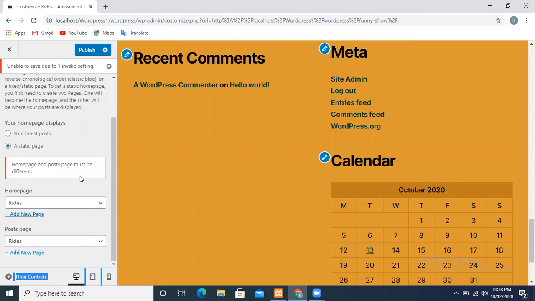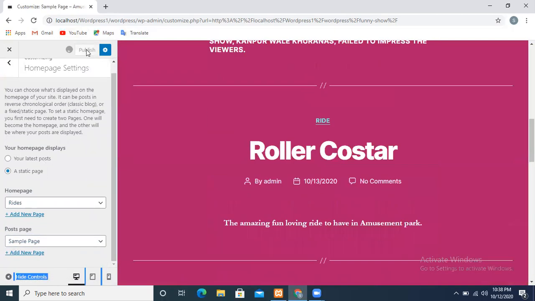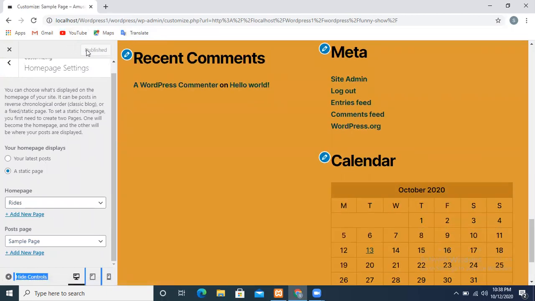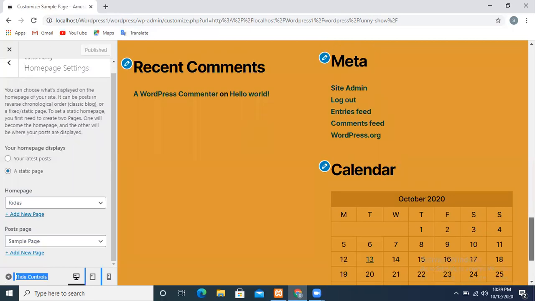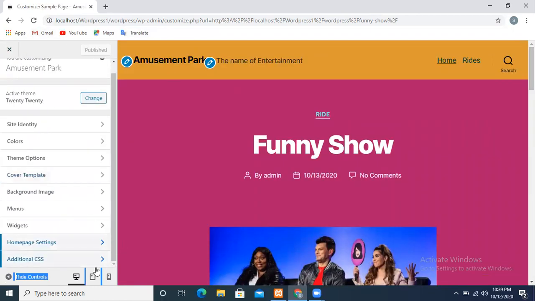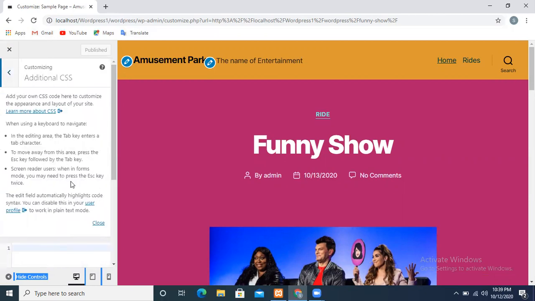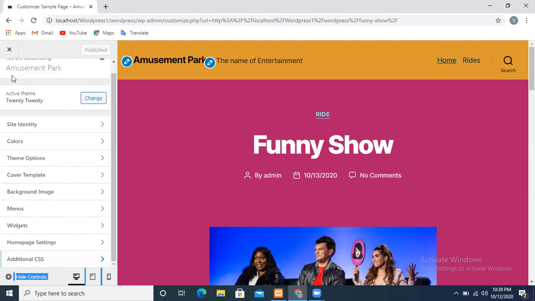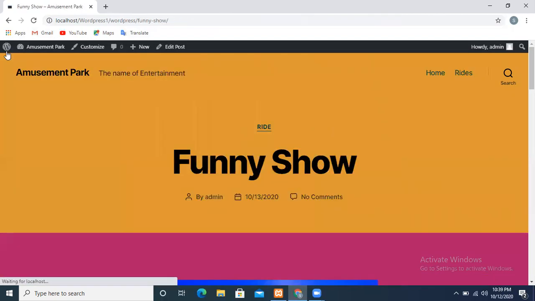The home page and the posts page must be different. If you select over here, a page will be posted. The sample page and the image page have been posted over here. Additional CSS can be provided over here. If you want to edit your particular site, you can add CSS over here, back, and then close it. This has been done by the customize tab.